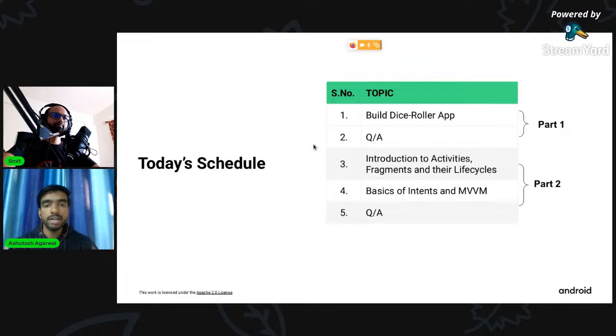In the first part, we are building an Android application named Dice Roller app, and after that, we have a question answer round where you can ask any question related to the application we built. In the second part, we have an introduction to activities, fragments, and their life cycles, and also basics of intents and MVVM architecture. After that, we have a question answer session where Smit sir will take all your doubts related to Android and related topics.